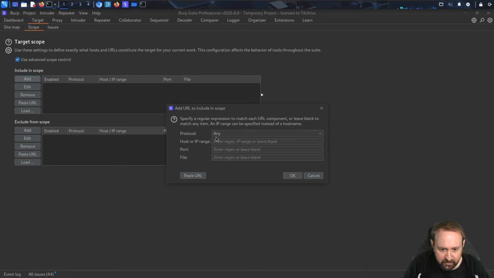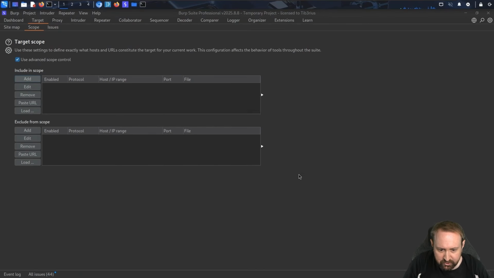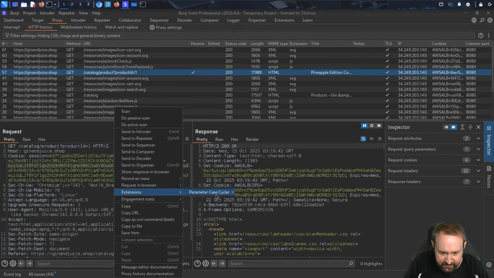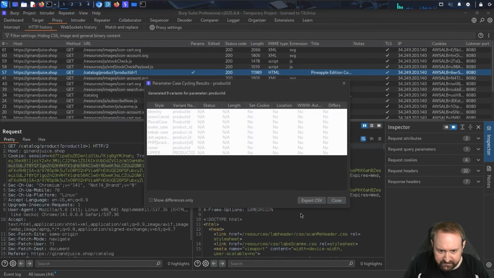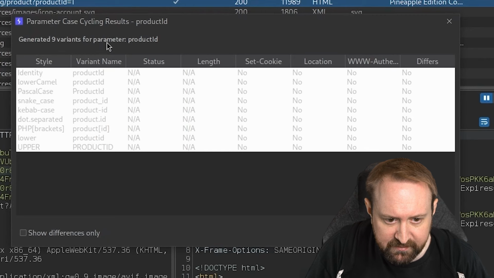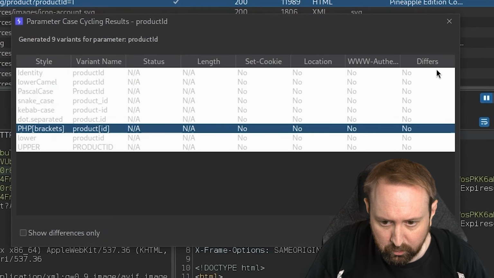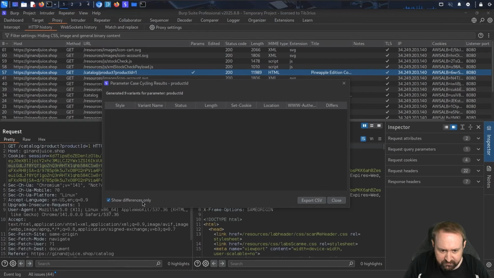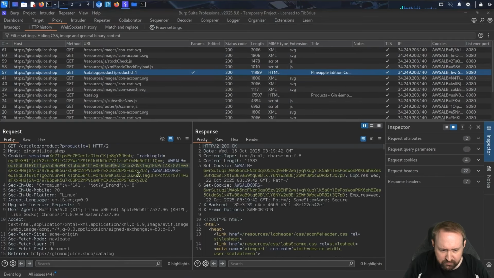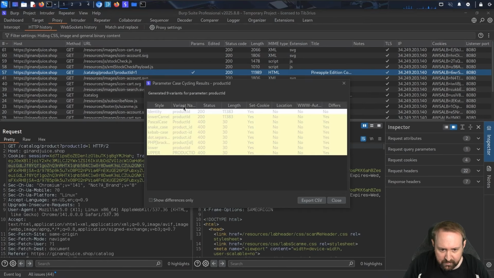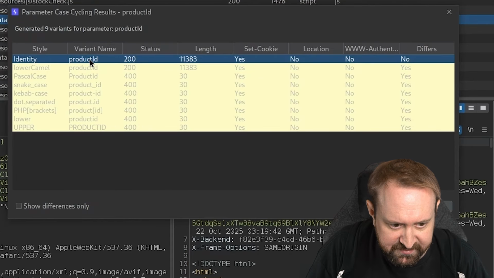Let's use the advanced scope. Let's add Gin and Juice Shop to the scope. And now let's see. Okay, so let's try this again. Dry run, execute. Here we go. Generated 9 variants for parameter product ID. So these are all the variants, and obviously the statuses are all completely blank because this is a dry run. Okay, show differences only. There are no differences. Okay, cool. So let's now do just a clone and send and see what happens. Okay, the identity, I guess, is the original.